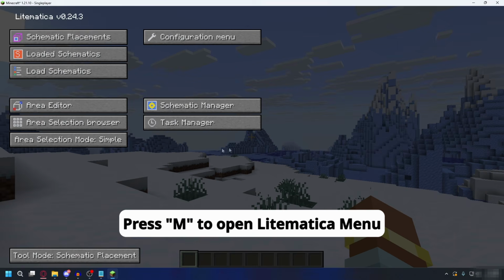Alright, once you're in the game, press the M key to open the Litematica menu and you're all set. You can start using schematics in your world. And that's it.